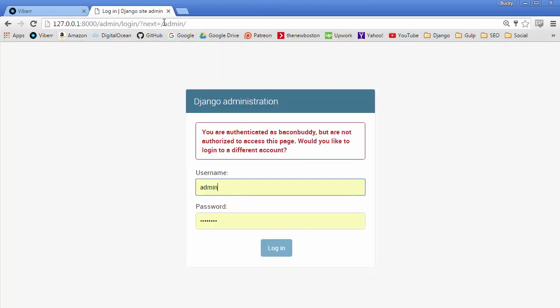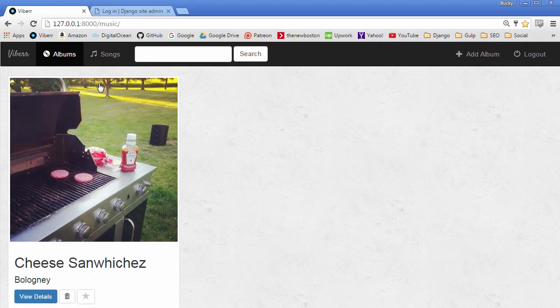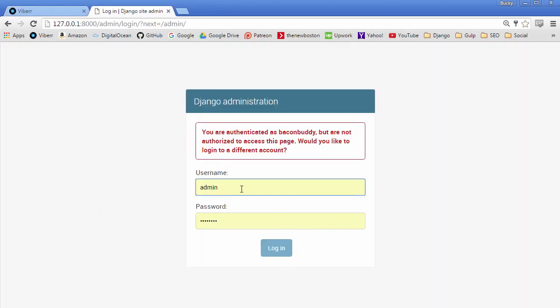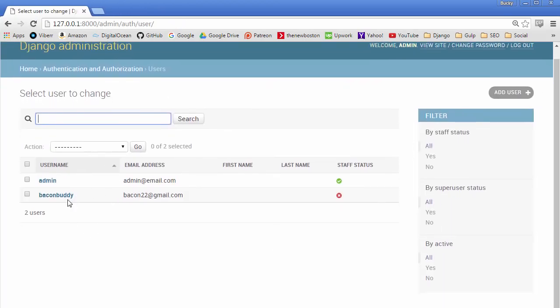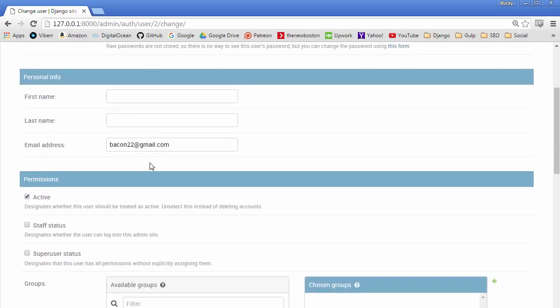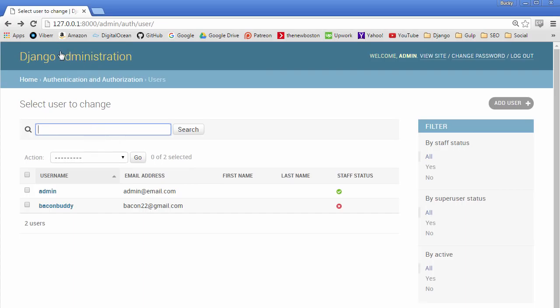All right, so the reason that whenever you go to the admin, you're logged out is because you are actually now logged in as Bacon Buddy. So if I just log back in as admin, let me close out here. Log back in as admin, look at my users. I see that I now have a new user called Bacon Buddy. And here's all of their information. So there you go. That is, after quite a long tutorial, how you create new users, how you let them register, and also log in to your Django website.